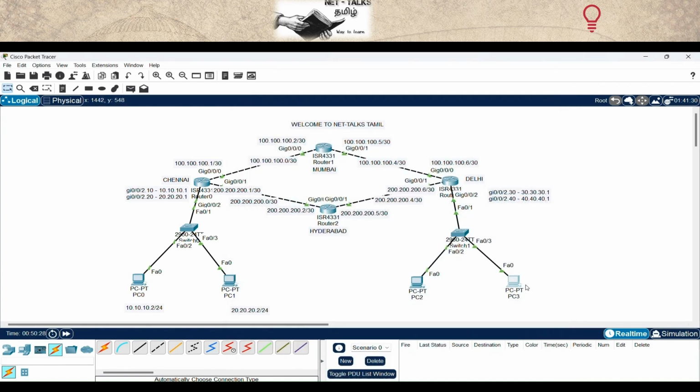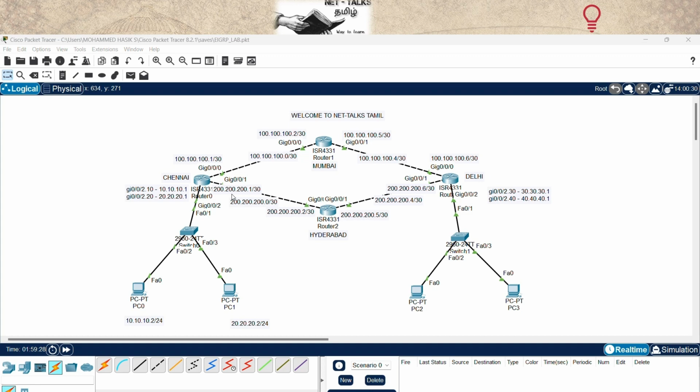Now we have completed the basic configuration, LAN, WAN, everything. Now for the 4 locations, we need to configure EIGRP between these 4 routers. Post that, everything will work out. We have done the basic configuration before enabling EIGRP. Now let us do the configuration of EIGRP.